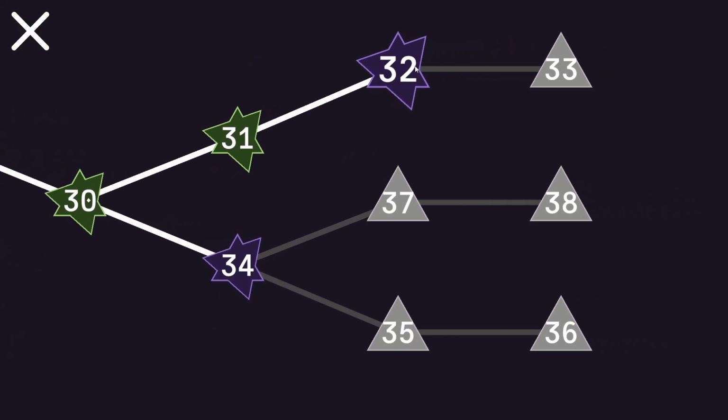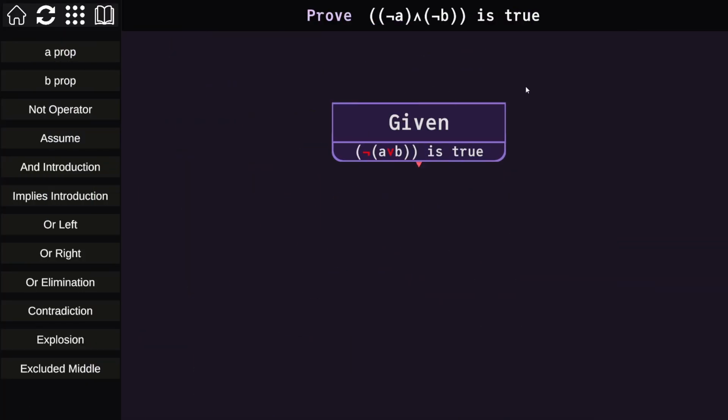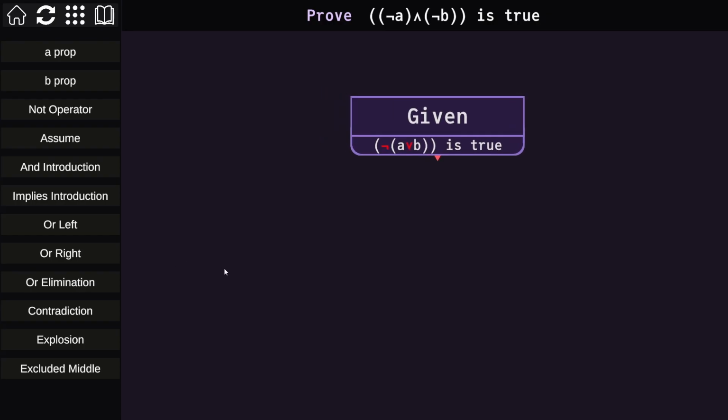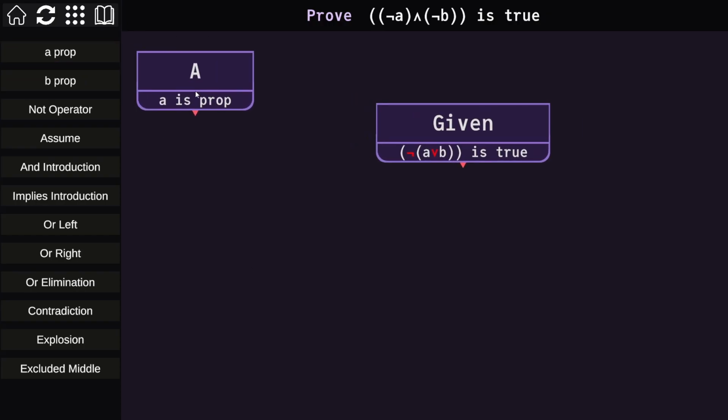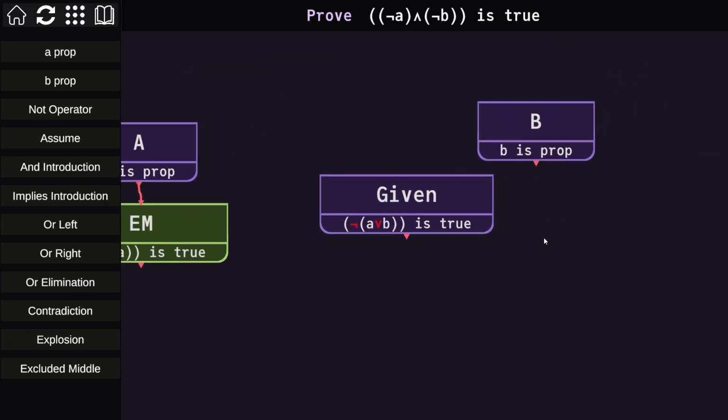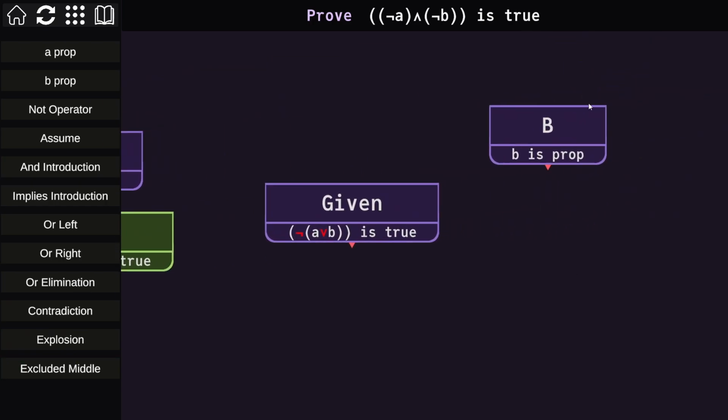Level 32. We are proving pretty complicated statements now. You might be wondering how to prove this without using not introduction. Well, there is a way. Here's the hint. You can use the law of excluded middle on A is prop to prove not A true. Explosion could be helpful. Could you try doing the same on B is prop?